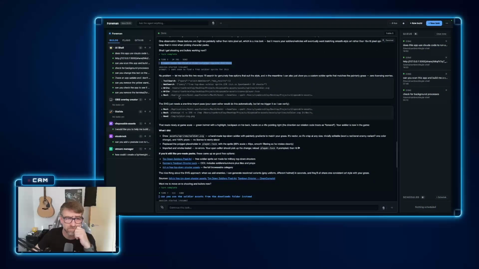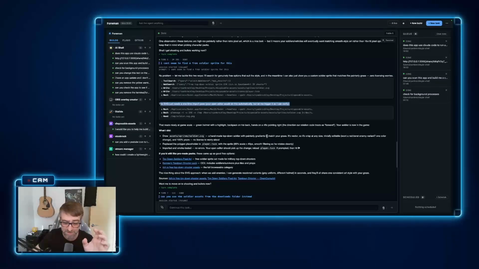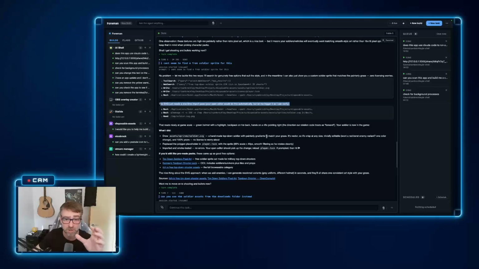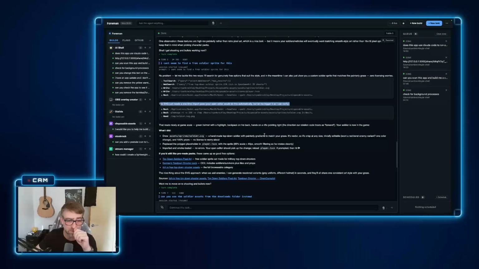I told it, I can't seem to find a free soldier sprite for this. Really, no context at all to that prompt. So it's obviously gone away. It's made its own SVG. This wasn't great. It was literally a static overhead shot, an overhead PNG of a soldier. No gun, just a head and a nose, believe it or not, sticking out. This guy looked like Pinocchio. So it was all right for free.